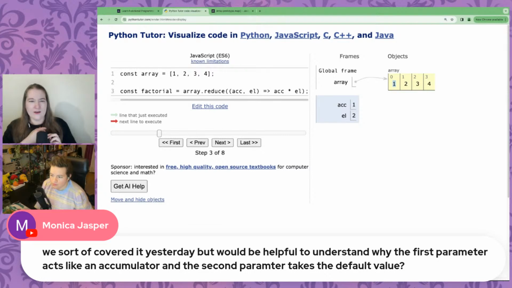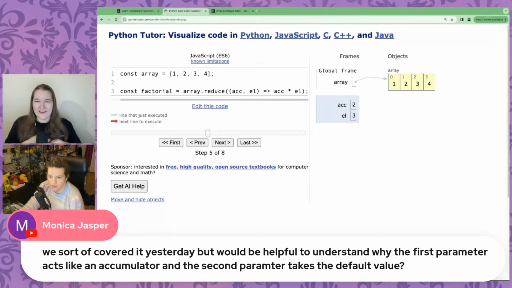Okay, yeah. So the accumulator is 1, the element is 2. Notice it's not a default, Monica. So 1 times 2 is 2. Next step.